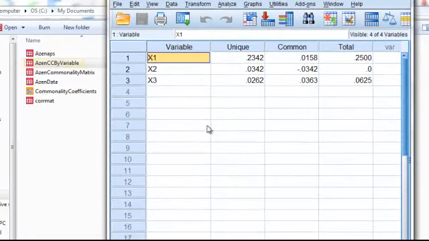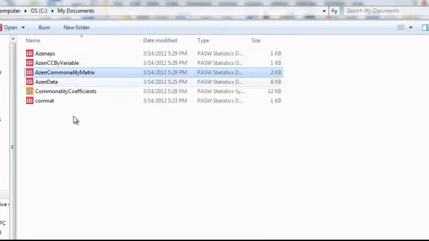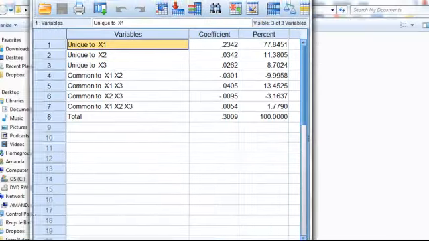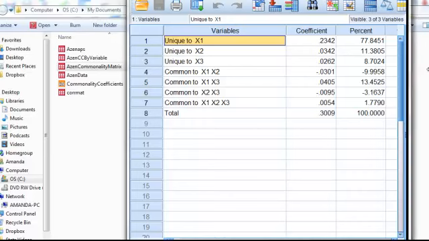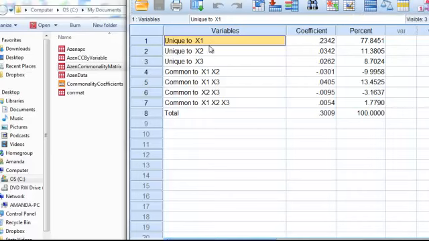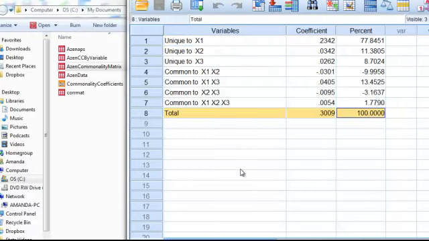And then we have our commonality results. You can see all of the unique, common, and total variance associated with x1, x2, and x3. And then our commonality matrix data set gives a little bit more information. So here we can see variance unique to x1, 2, 3, and then what's common to x1, x2, common to x1, x3, common to x2, x3, and then common to all variables in the analysis. And then, of course, here at the bottom, we have our totals. So that is our APS and commonality results.